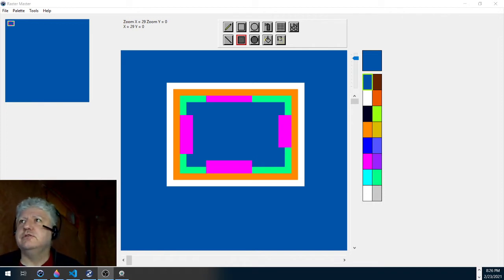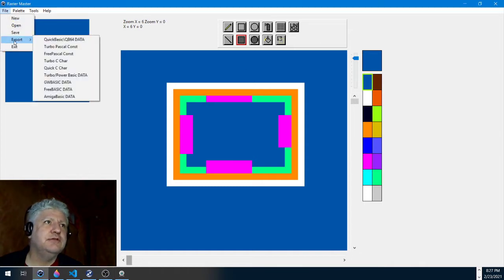Okay, so this is a program I've been working on, on and off, for about a couple of weeks now. And it's just a sprite icon editor. And I've made a number of export options. If we look here in the menu, go to export.